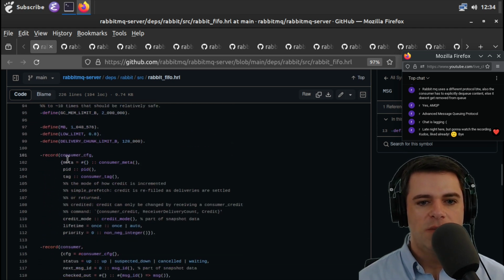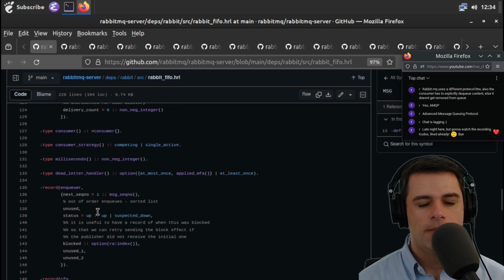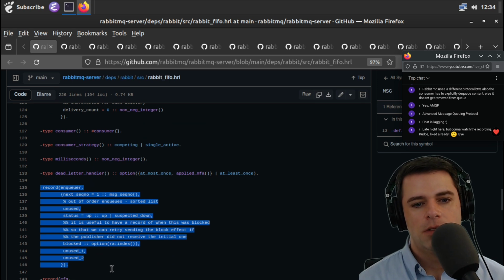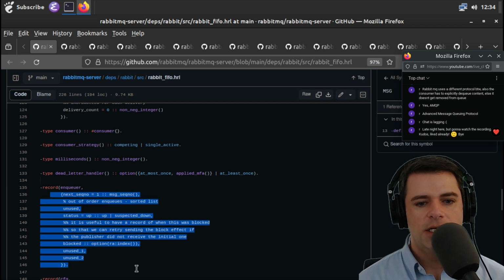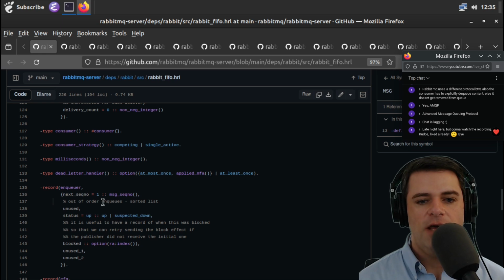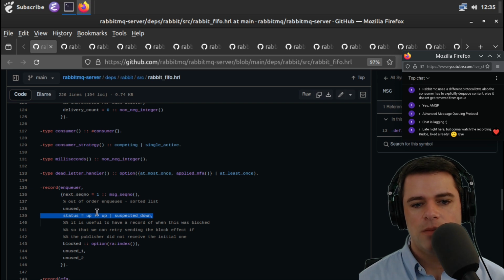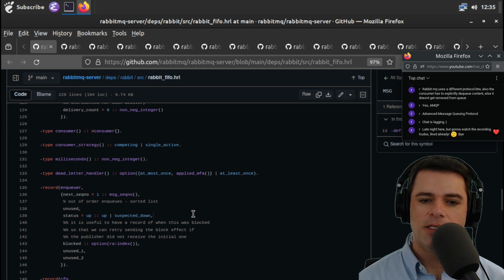But where's the actual queue implementation? We have a consumer record, an enqueuer, which appears to be a record that has the next sequence number. So that's kind of like the list structure then. For out of order enqueues, sorted list, unused, status is either up or suspected down, I guess.